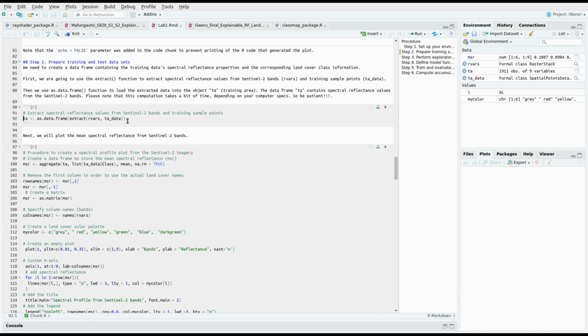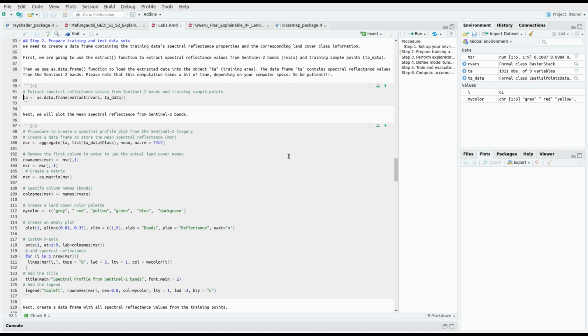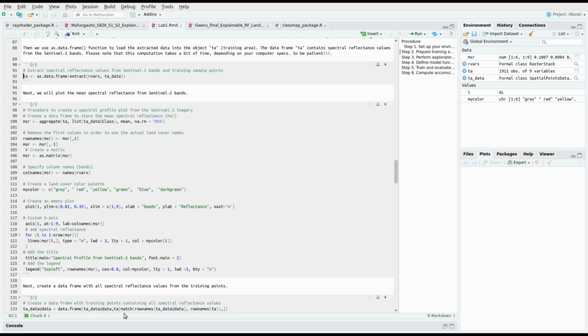Right, so if we simply run this code, we are going to extract the spectral reflectance values into our TA object. Next, we want to create a plot showing the mean spectral reflectance values from Sentinel-2 bands. So here, this chunk of code is quite long, so I'm not going to go into details. However, our main objective here is just to get the mean values from all the Sentinel-2 bands.